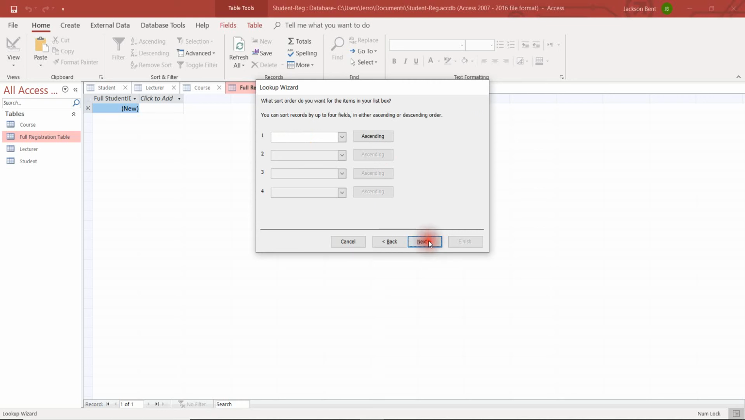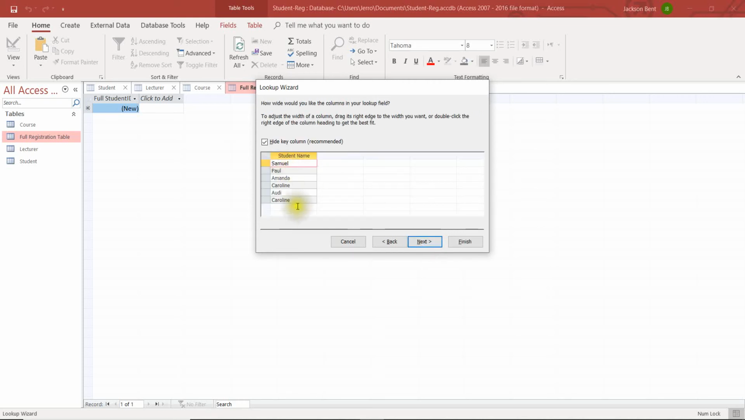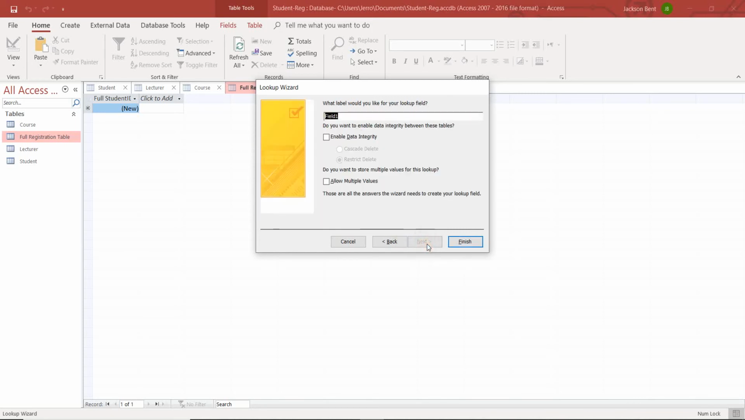No need to change anything, just say next. So you can see the options there. Hide key column, don't uncheck it, because if you uncheck it, it's going to bring out the student ID and we don't want that. We just want only the student name column. So you choose next. And now this is where you name the field, which is student name. That's the name of that column.